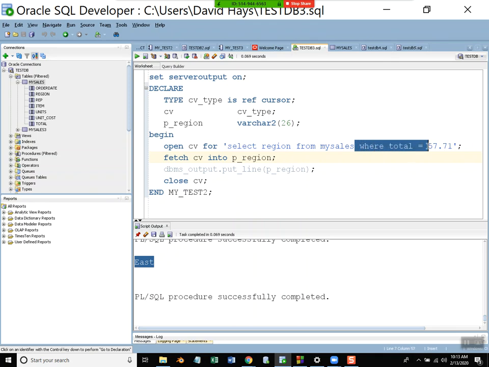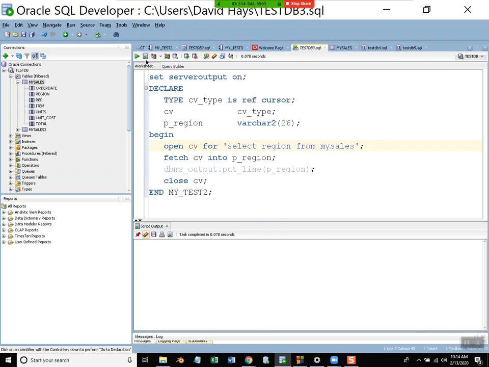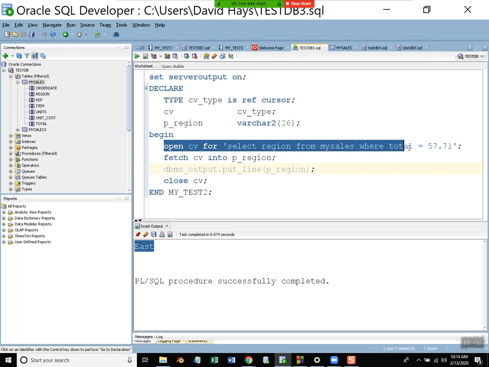Now, if I get rid of the where, this will return a lot of records. So if I get rid of that, and if I run it, let me clear that off. If I run it, you see that it still just prints east, even though this would have returned a lot of records. Do Control Z on that. So if you're going to do a fetch, you want to make sure that what you're doing this select on will only return one record.